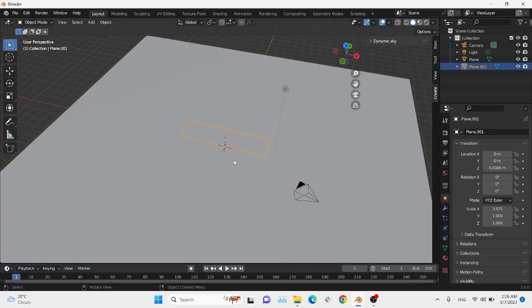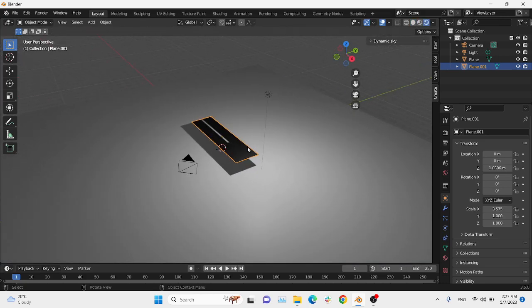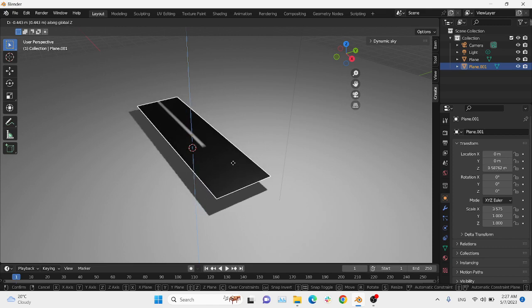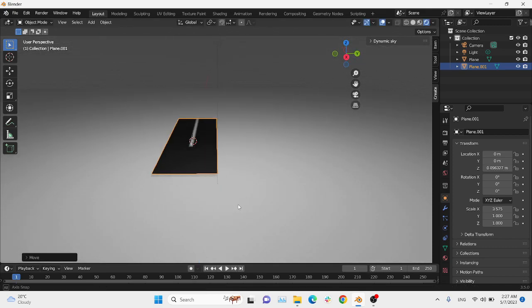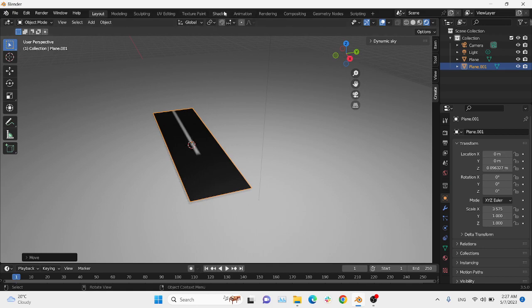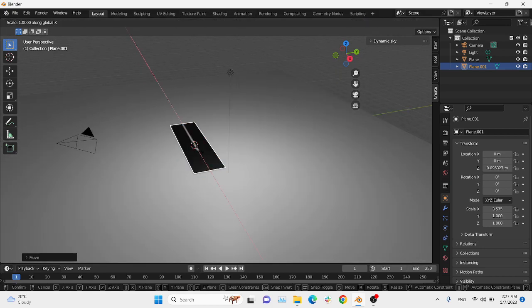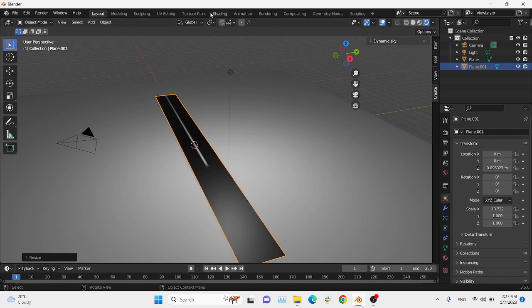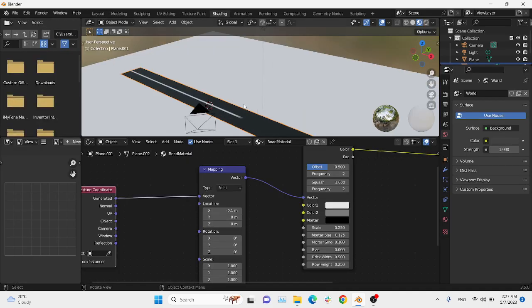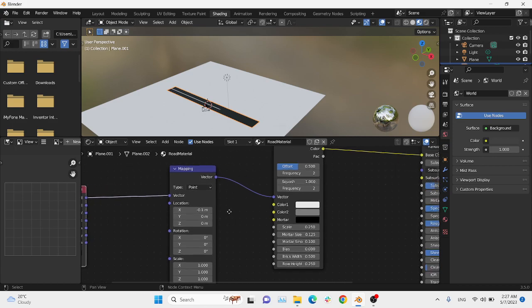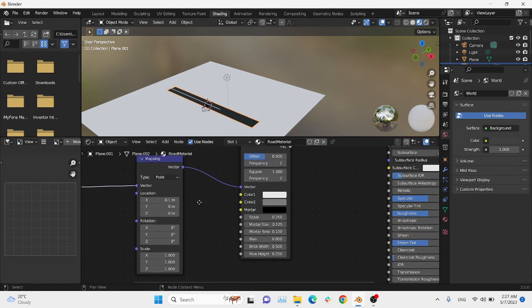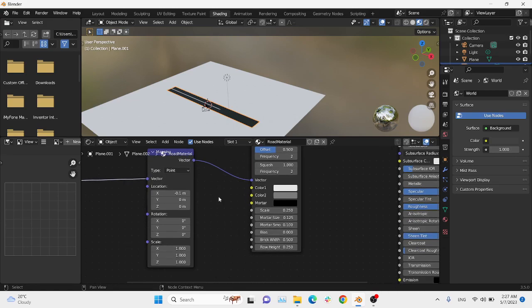And now we have this kind of, let me make it stick to the ground. We have this kind of tile. Now we can change its size and play with the textures. We can also do it with nodes, but we are doing it the easy way.